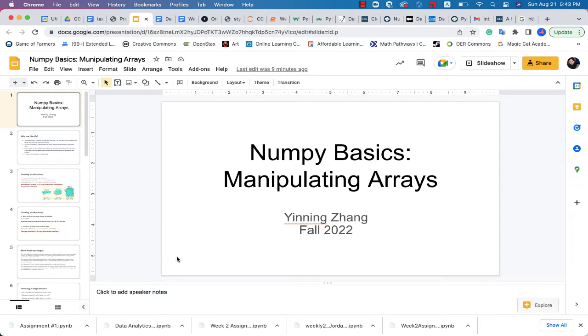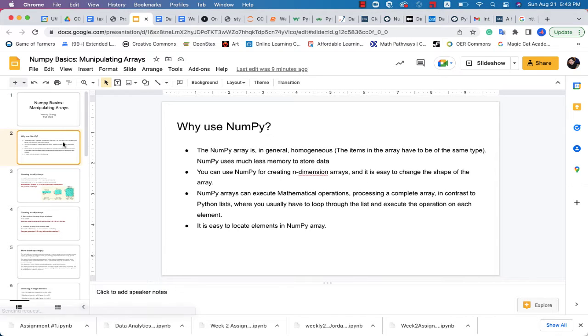Hello students, today we are going to talk about NumPy arrays, which is almost a synonym for data manipulation. We mentioned the 4 types of compound data types in Python, so why do we need NumPy? First, NumPy only allows homogeneous data in an array, and it uses much less memory to store data.